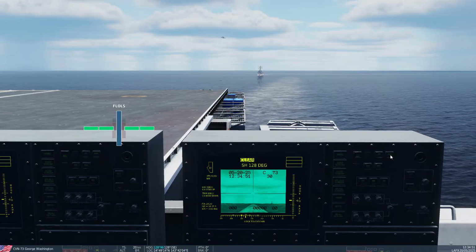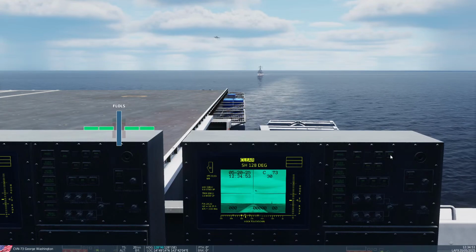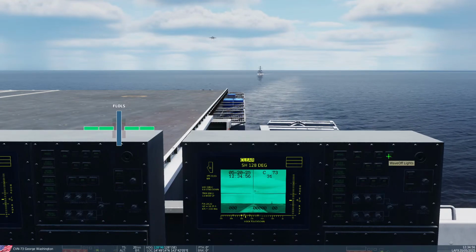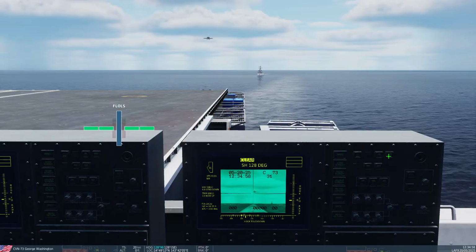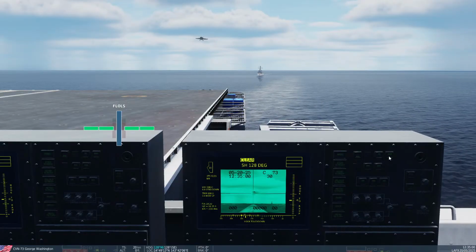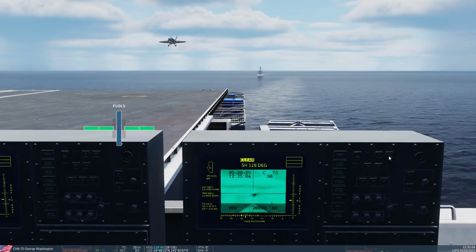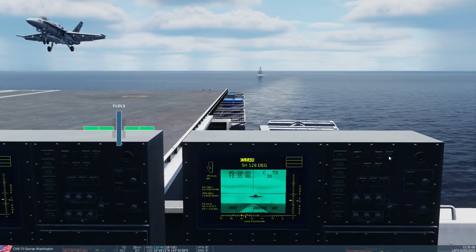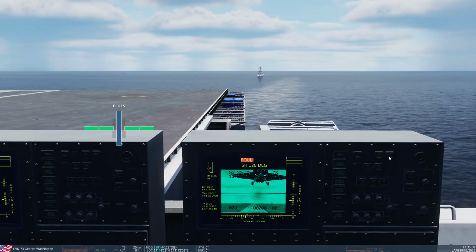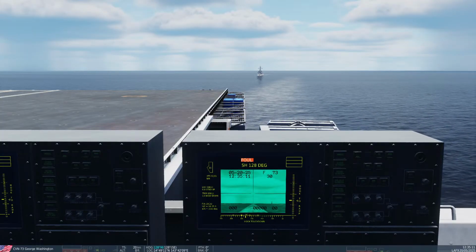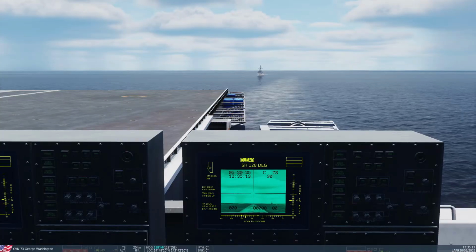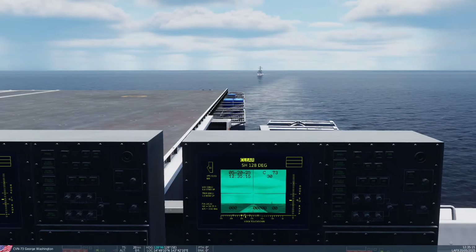Point ball 5.2. Roger, ball. Power. Very high at ramp.